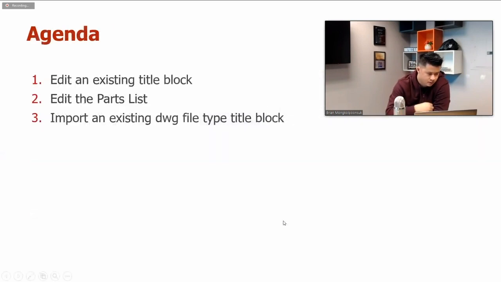Let's go to the next one here. I just want to go straight into the point for this one. We'll be editing an existing title block. We'll be editing the parts list as well. It's not specifically the title block itself, but I think it's important because there's a little bit of customization there that I want to show you guys, as well as importing an existing DWG file type into the title block, which is the AutoCAD portion.